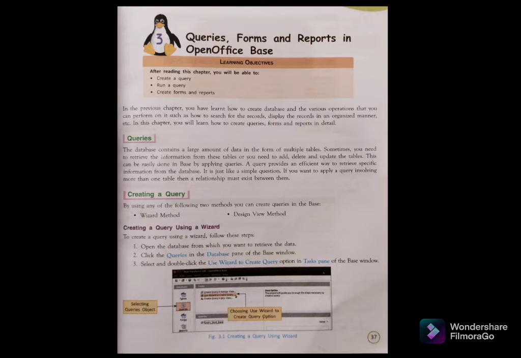If you want to apply a query involving more than one table, then a relationship must exist between them.